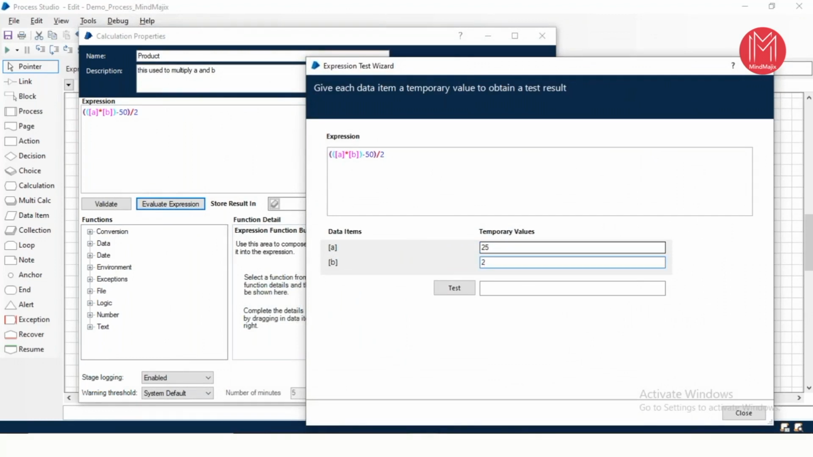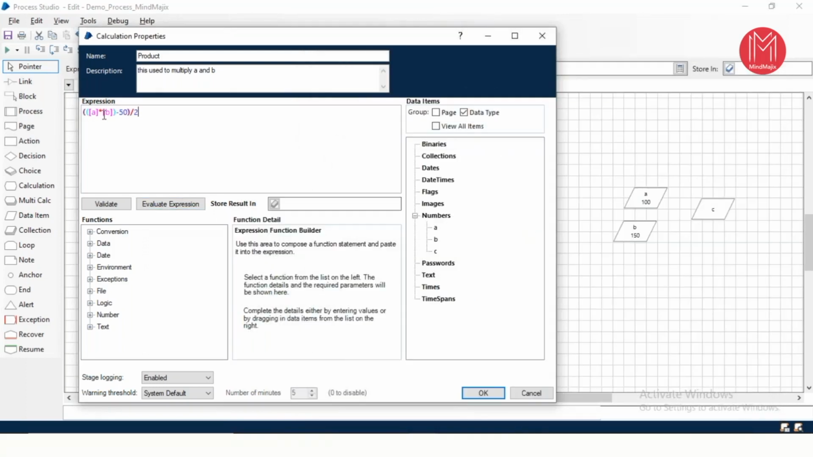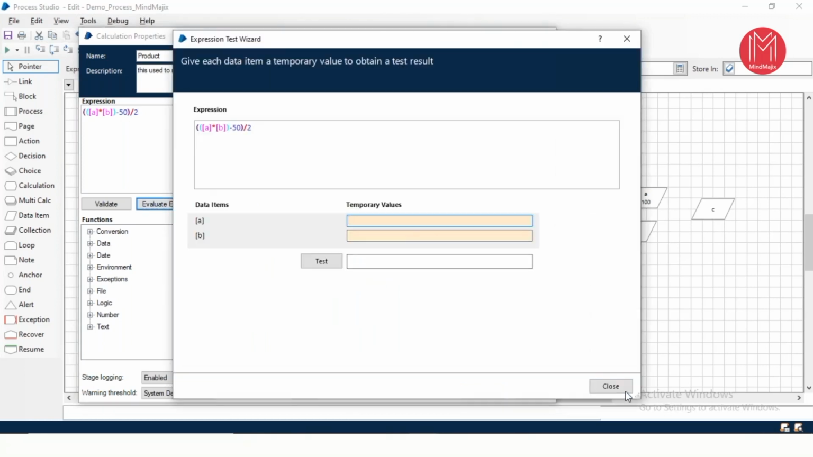25 into 2 is 50. Okay. 25 into 4, it is 100. 100 minus 50 is 50. 50 by 2 is 25. Output should be 25. So the expression could be anything. I am not giving A into B. I am writing a different expression. I don't know what A and B are. From the A and B product, I want to subtract 50 and then divide that output by 2. Evaluate, it is working fine.